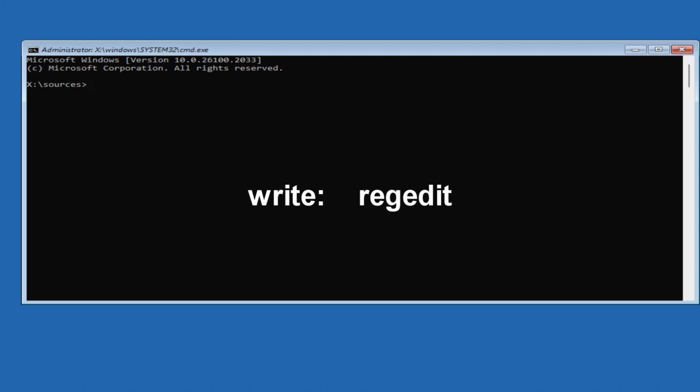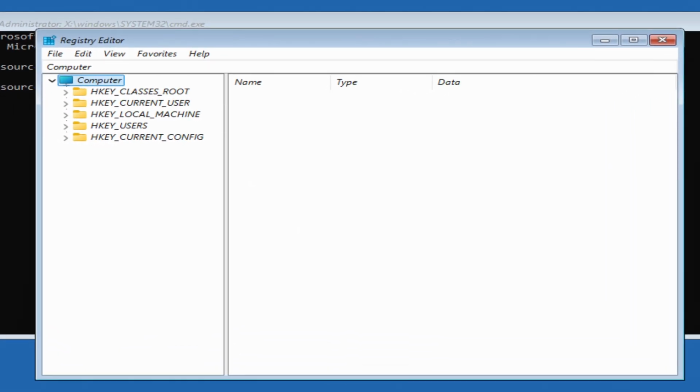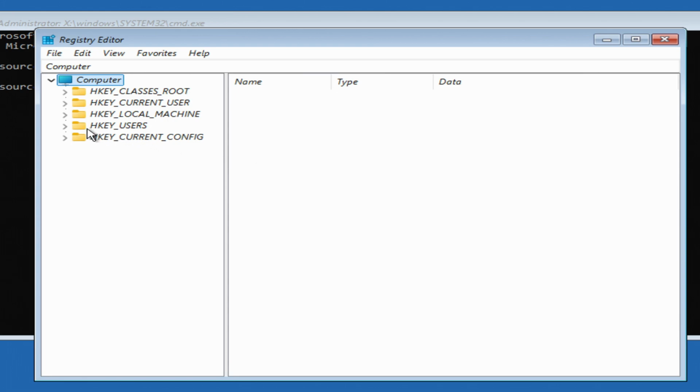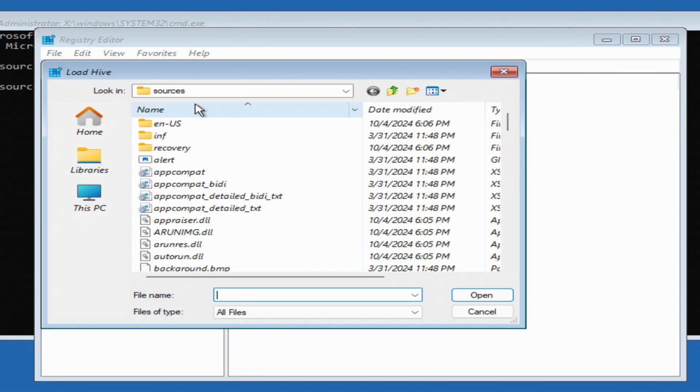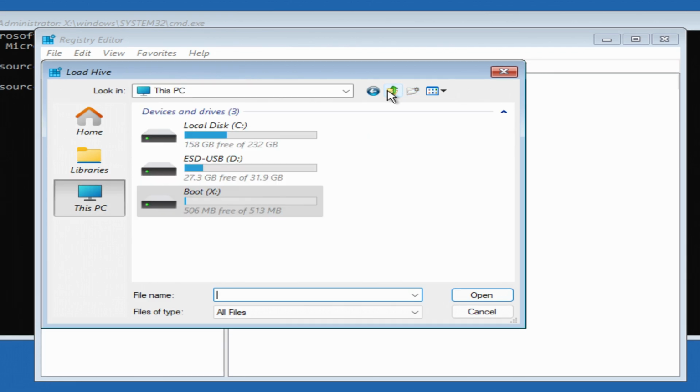Now write on the command prompt, regedit, and press Enter. The registry editor opens. Click on the folder, HKEY_LOCAL_MACHINE. Click File. And click Load Hive. Click here. Click here again.